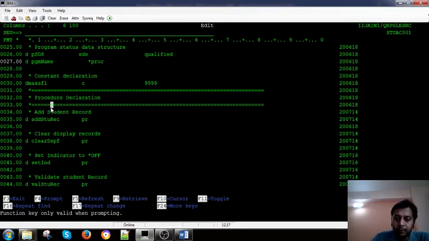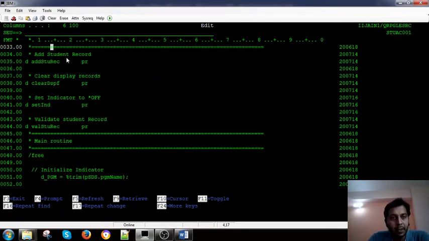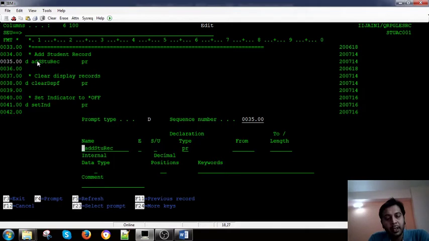Later on, this is the add student. This is how you define procedures. Before calling any procedure, you have to give the definition, so this is just a definition. In a subroutine, you cannot pass any parameters, but in procedures, you can pass parameters, and there are some advanced concepts related to them. So this is what a procedure is.